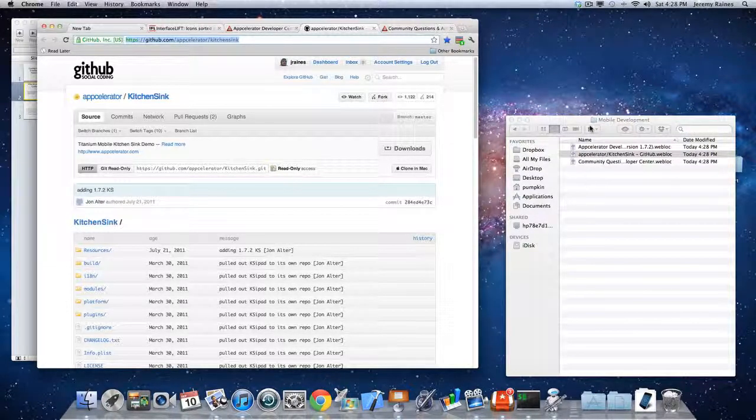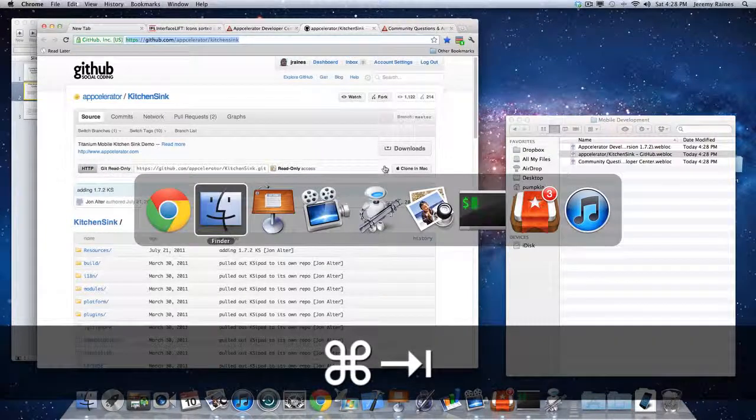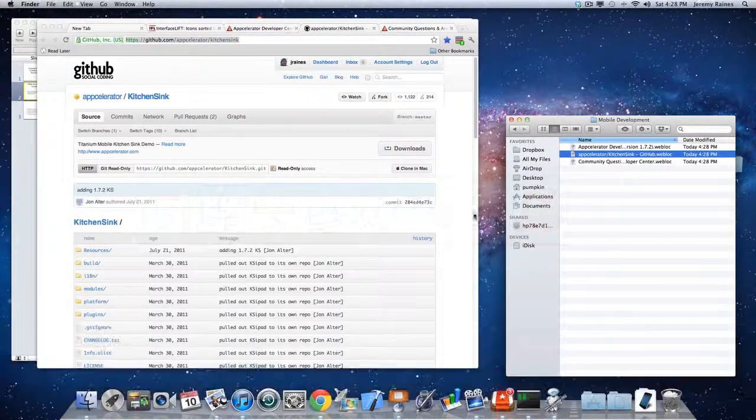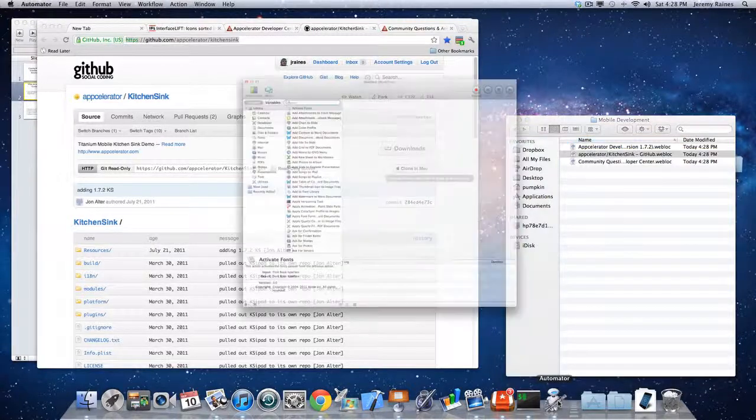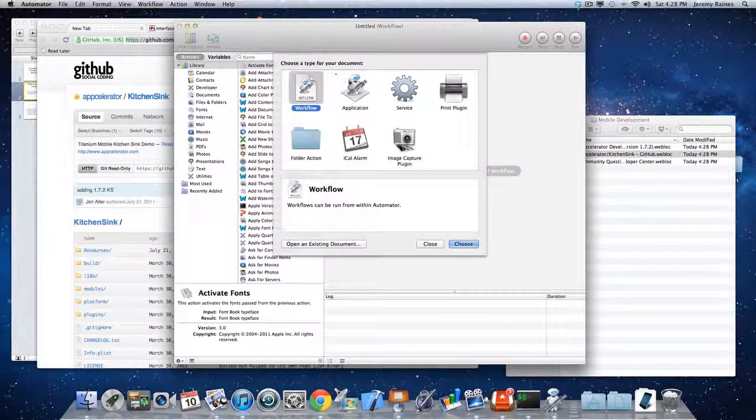Alright, and you're going to want to pick a good location for these links, because if you move them after creating the Automator application, it's not going to work. That's why I've got it nested down inside Documents, Site Bookmarks for Automator, Mobile Development. Okay, so let's open up Automator. And we're going to create an application.